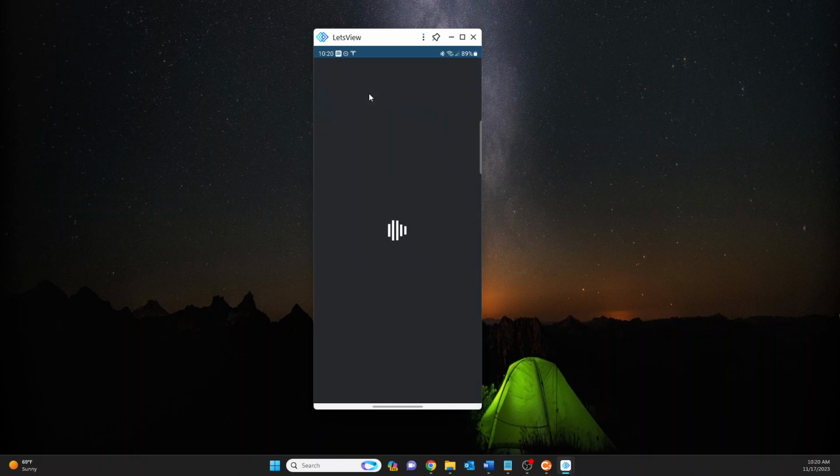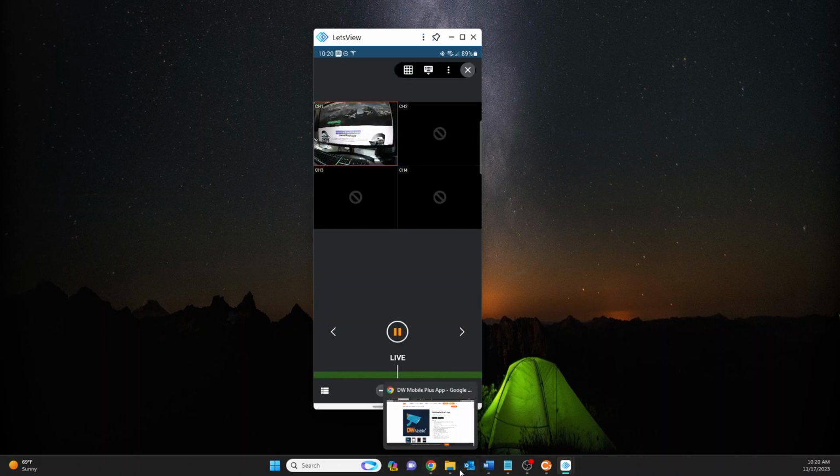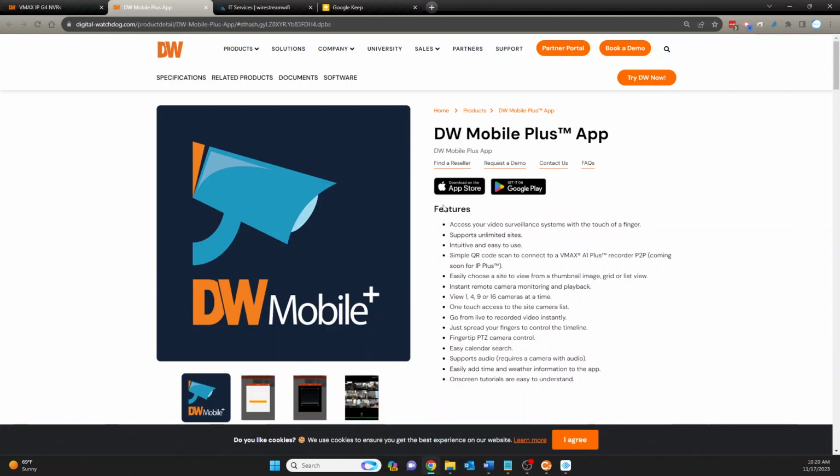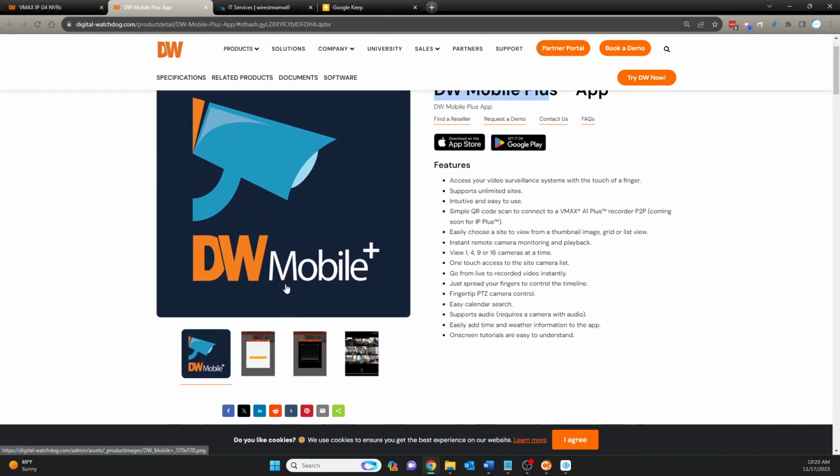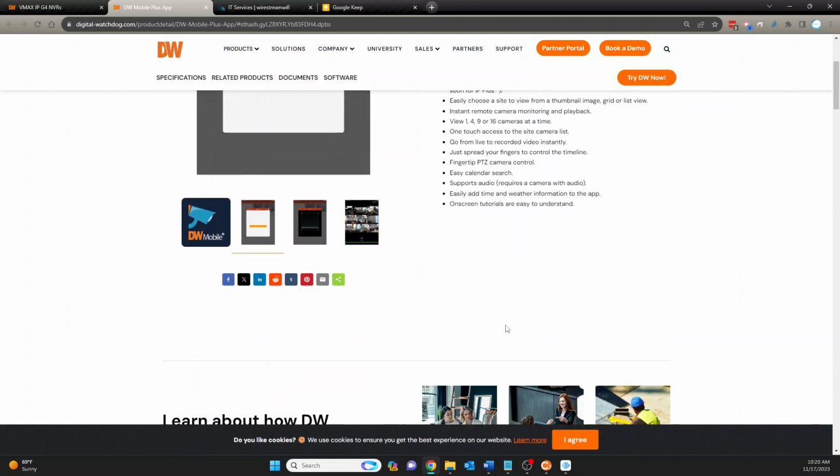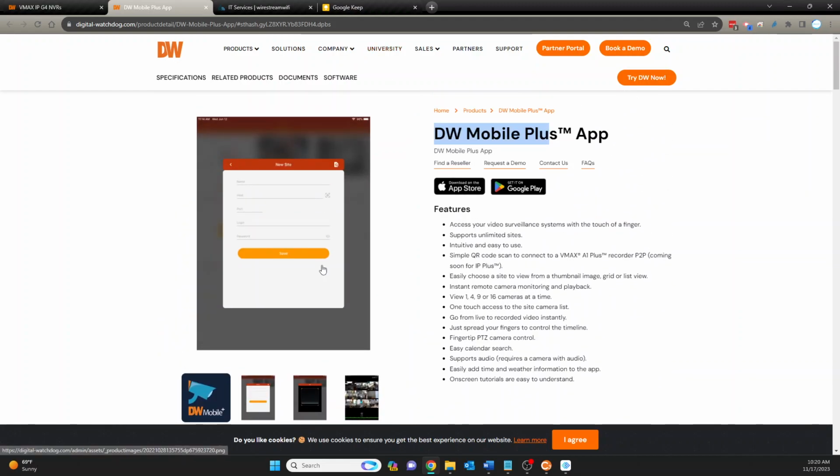Let's load it back up again. I am sharing my connection back to my computer, so that is taking a little bit of bandwidth. Okay, we're going to load it up. There it is. Again, the app that you want to download is called DW Mobile Plus, and you go through the setup, and then you're going to be able to view your cameras. I don't know if there's a limit on how many MVRs or DVRs you can add, but it works really well. DW has many other products that we also deploy. This is just one of the products that we like to deploy because we know it's good.